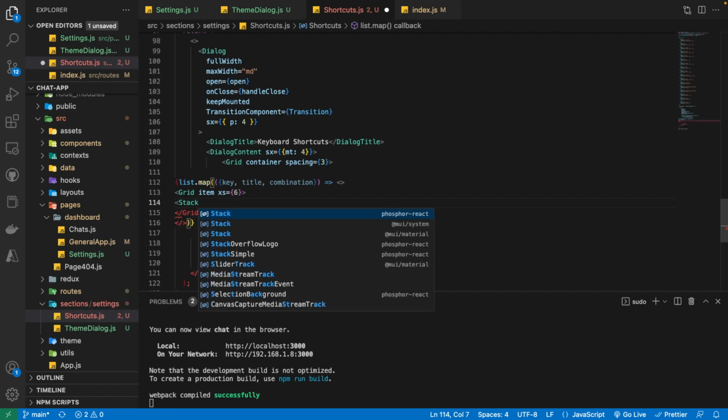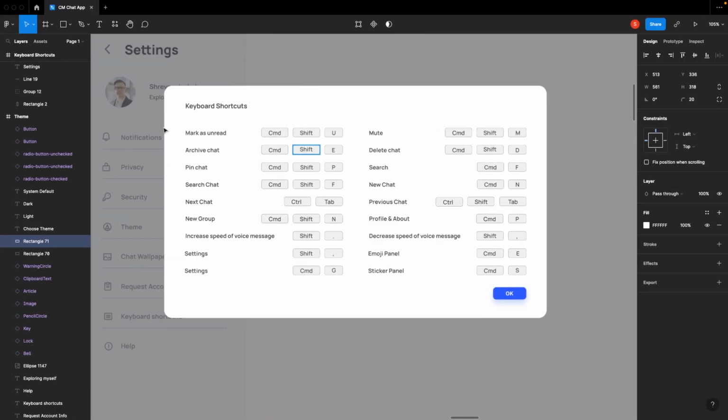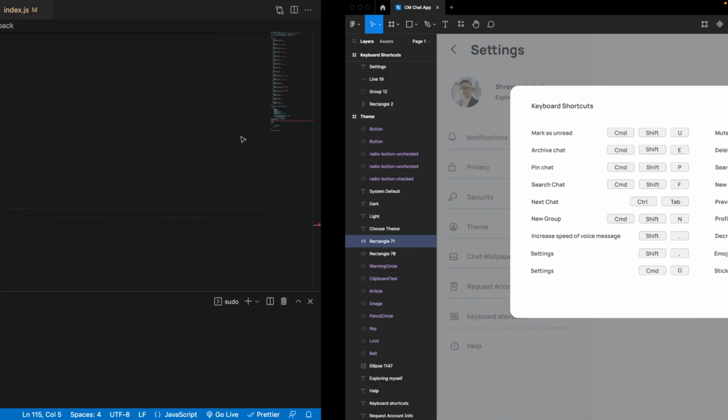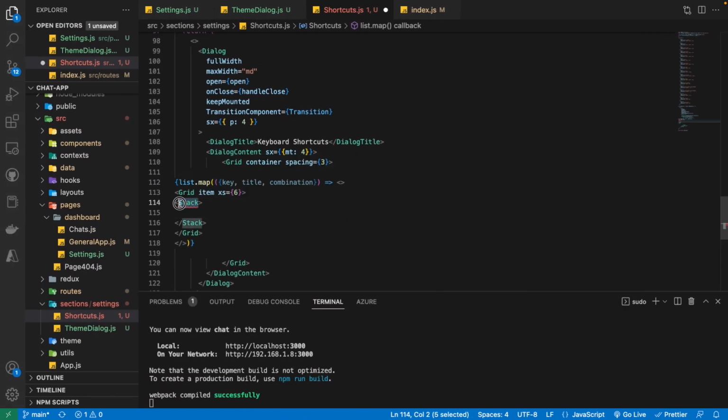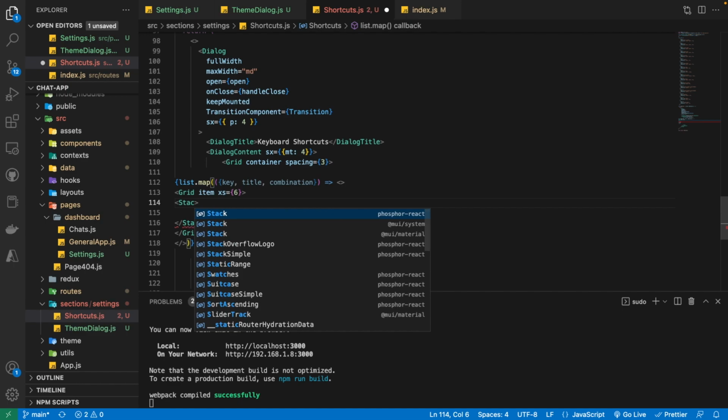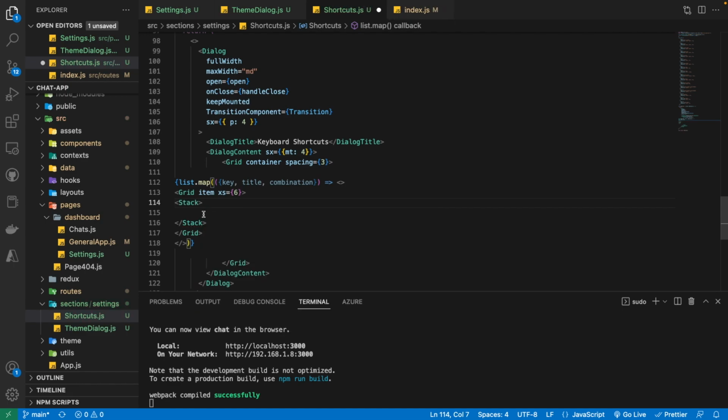Now after this we need to actually align a few things in the horizontal direction. As you can see, we are going to group several keys inside a stack, and then we are going to give it a direction of row, align items center. By doing that we will be able to align all these keys together, and then to group keys along with the title we will need another stack. So that is what this is going to do. Let's also import it from Material UI.